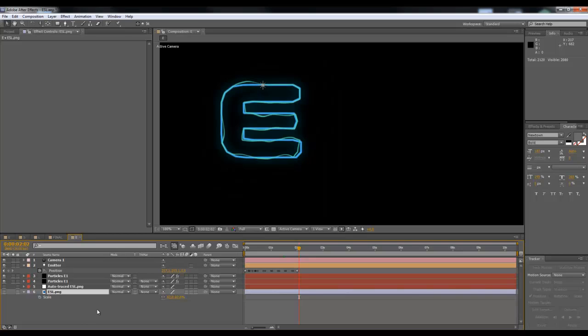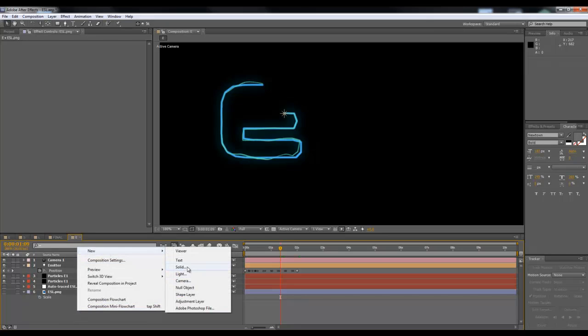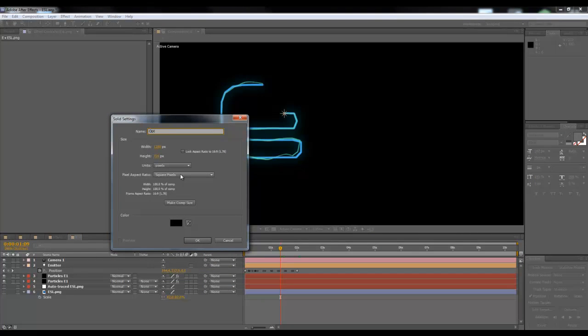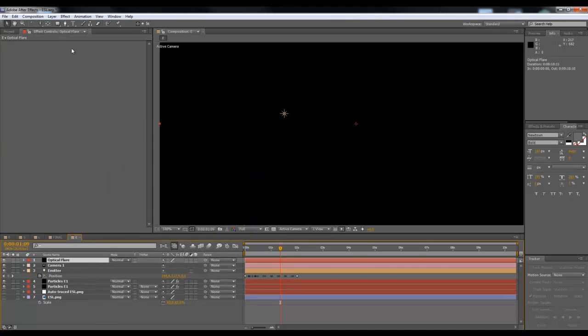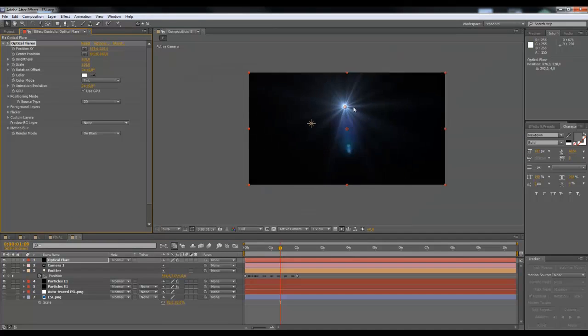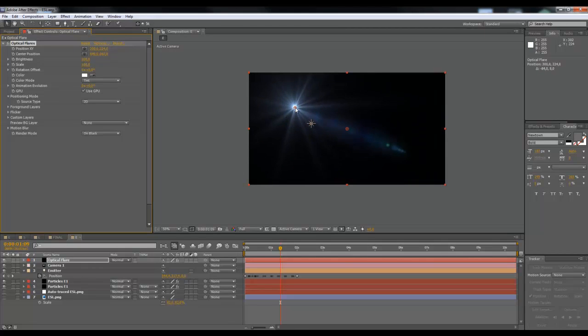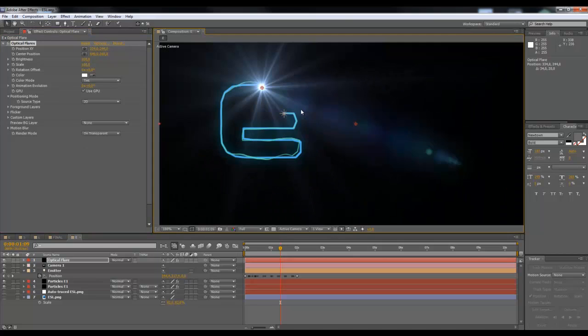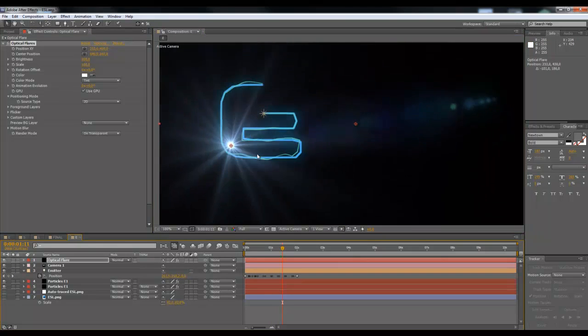It seems nice. And now we're going to add a flare to our letter, so we're going to go ahead and create a new solid. We're going to rename that Optical Flare, or maybe just Flare, but here we're working with the plugin Optical Flare, just as I told you in the introduction. So select your layer, go to Effect, Video Copilot, Optical Flare, and as you can see, I've got my flare, but I don't see anything at the background. That's because you have to change the render mode here and drag it to transparent. So now you can see that I can drag my flare, and I can see even my E letter which is on the background.